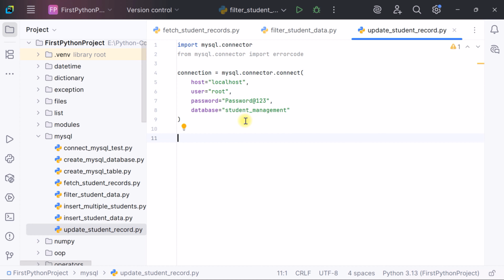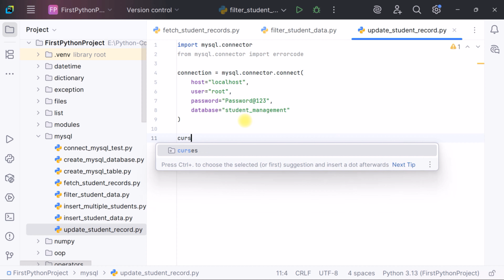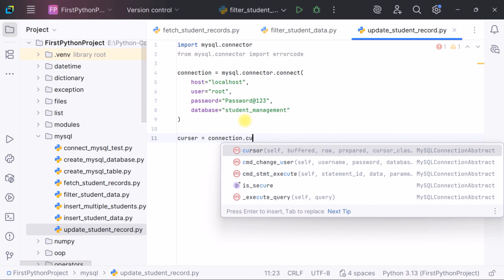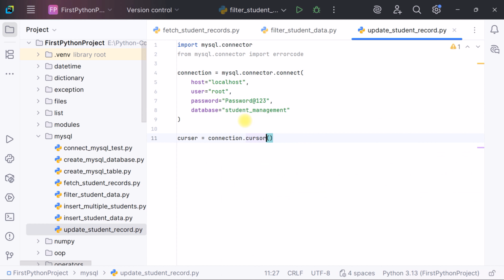Once connected, you create a cursor. Picture the cursor as your command pen. You don't send raw SQL straight to the connection. You hand it to the cursor, which prepares and executes it on the server. Let's create a cursor equals connection dot cursor, then write the SQL query.